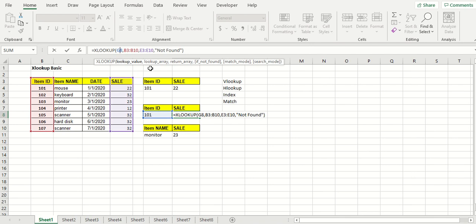And then when it finds it, I need to return some value, right? The return value is the return array, which is E3 to E10. When 101 matches here, it keeps in memory which element of the table this 101 is matching to, and then from this column it takes the value corresponding to it, which is 22.